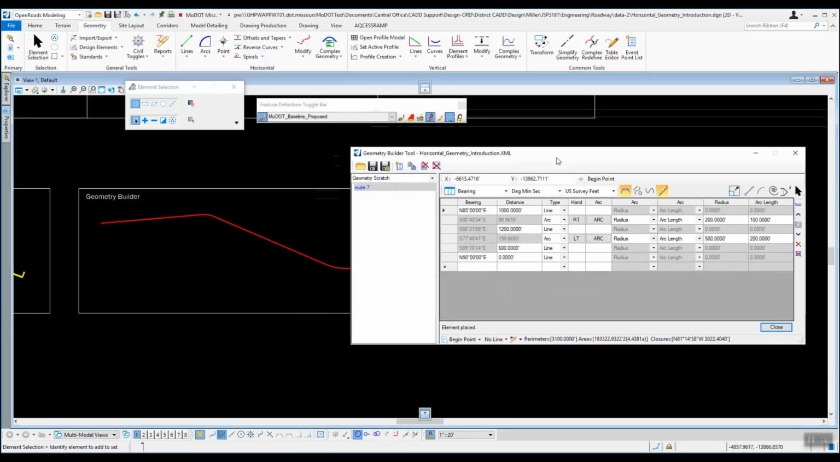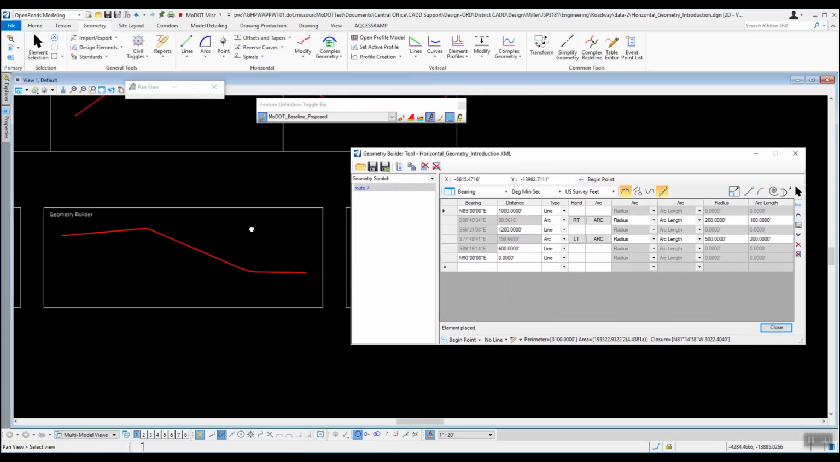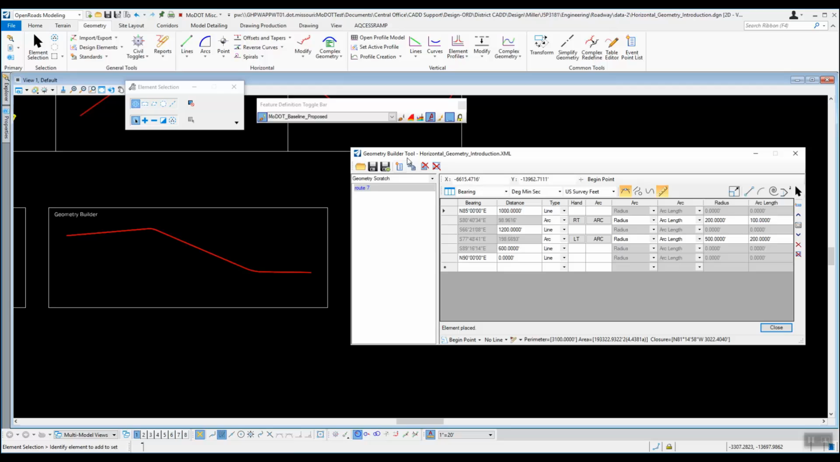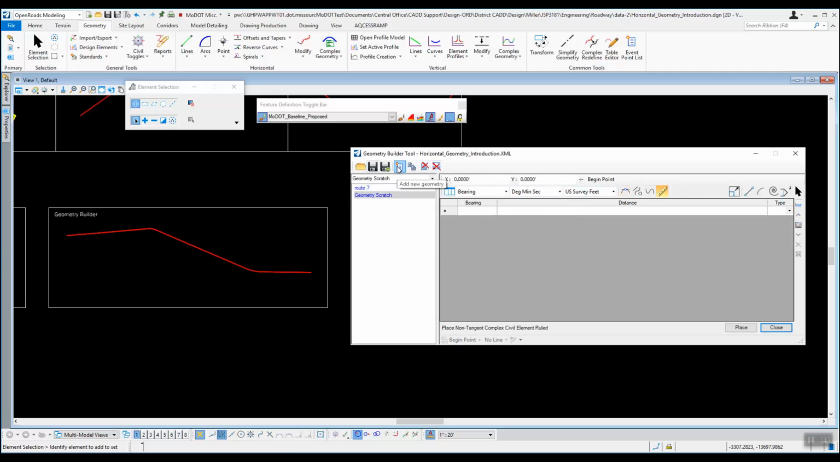If you want to create your own alignment using the Geometry Builder tool, you can do that. So that would be this option here, add new geometry. You can also see the save options have now lit up since I added the civil rules. You could save that now, and then I'll save it with those civil rules. If we create a new element, it's going to come down here. Right now it's called Geometry Scratch because that's what we have up here. I'm fine with that. You can change the name if you want to.